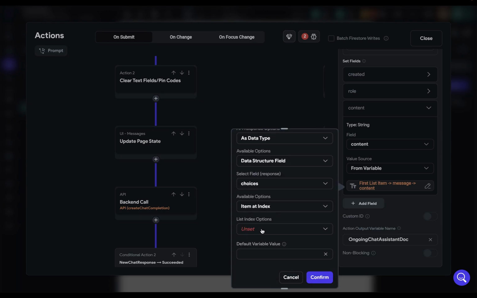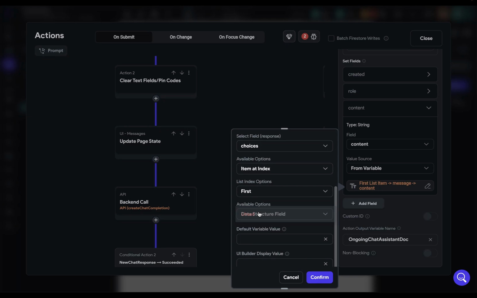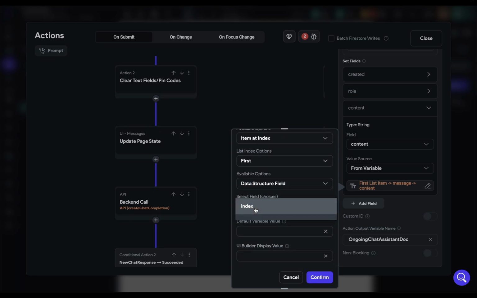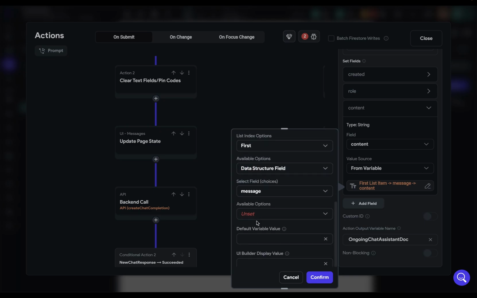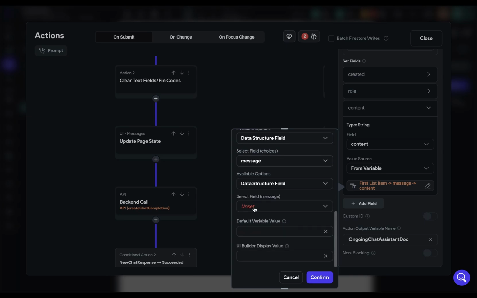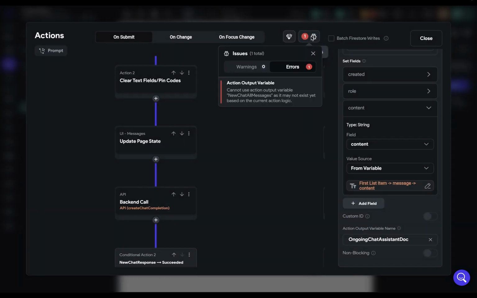and the item and index, the first one, and a data structure field. We are getting close. Messages, data structure field, and finally content. And just give this a default of message. And confirm. And one last one here.